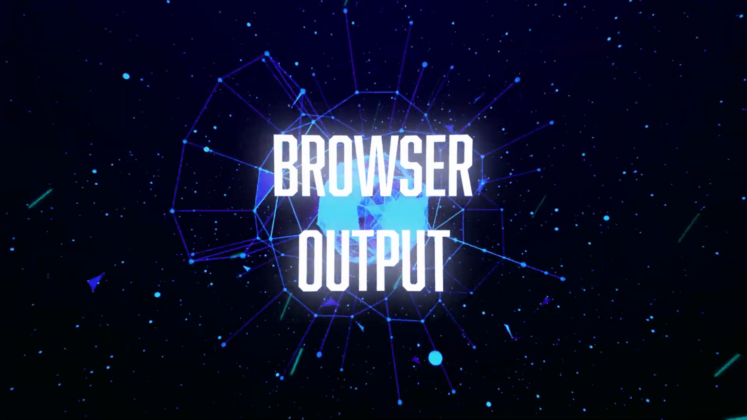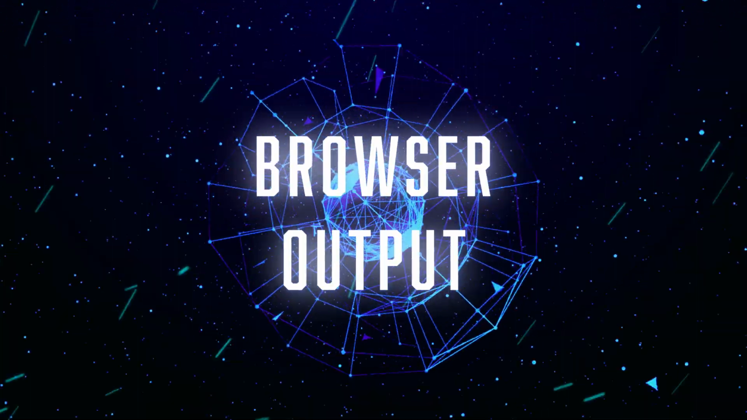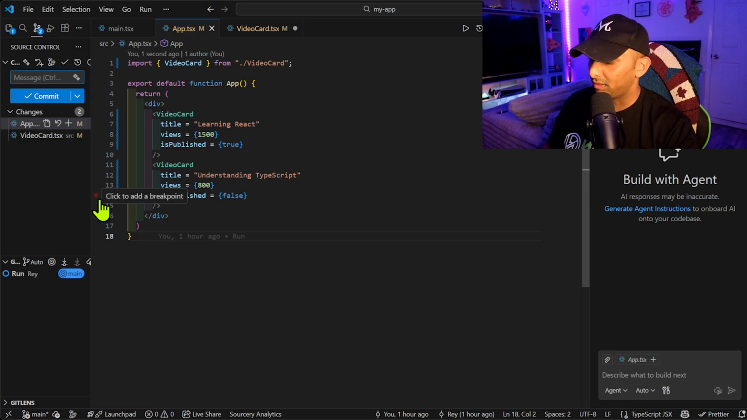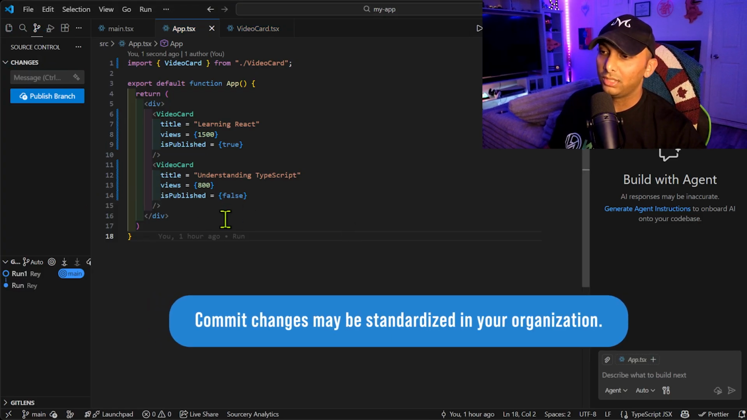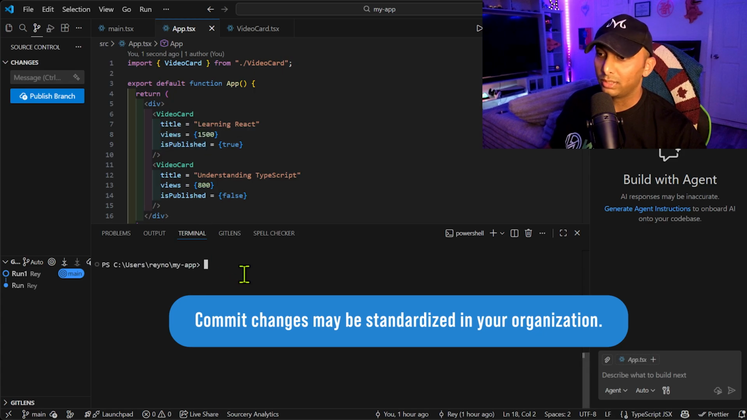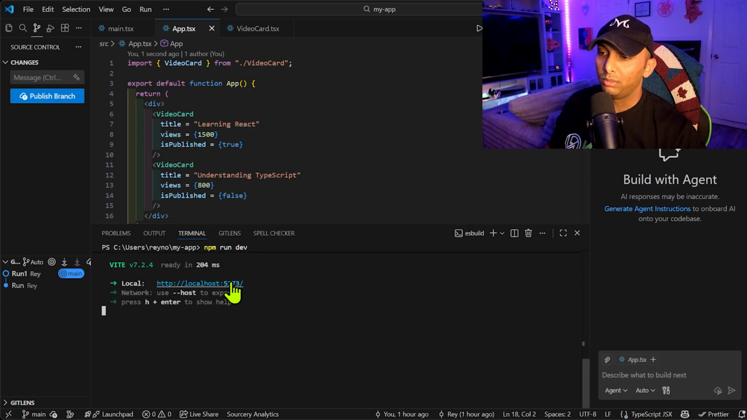And now all we have to do is go ahead and save that. I'm going to make sure I commit my changes. So we're going to say run 1. It really doesn't matter what I call it right now. We're going to save it, commit all changes, or press Control and then this squiggly line. And then I'm going to say npm run dev. I'm going to open up the localhost.